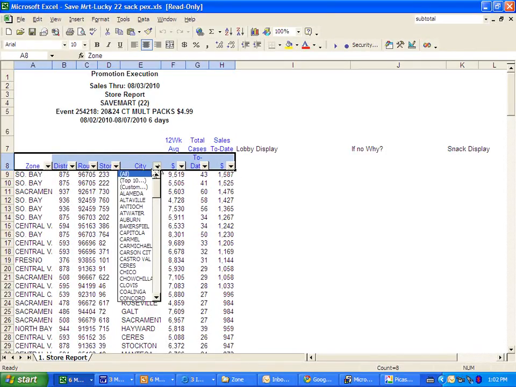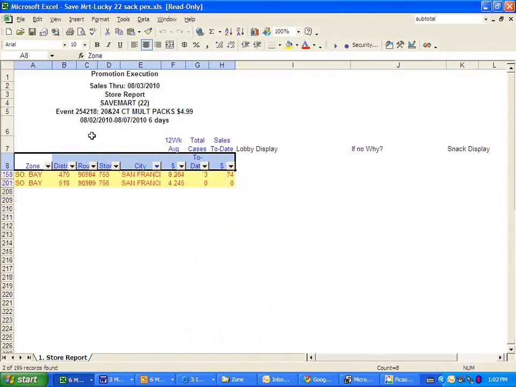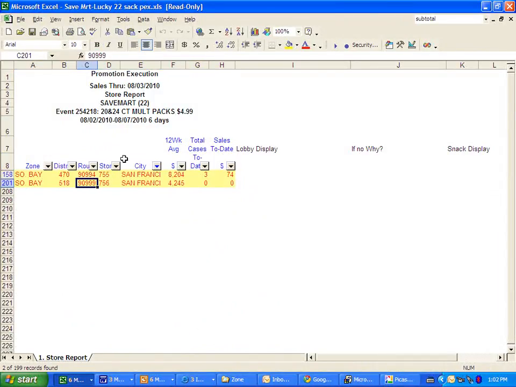So for example, if I wanted to find out what has been sold in, we'll call it San Francisco, let's see if it is in here. And I have San Francisco. There it is. Within San Francisco, those are the 2 stores. Well, I might have already selected South Bay on here. So the only thing that comes up is San Francisco, South Bay.